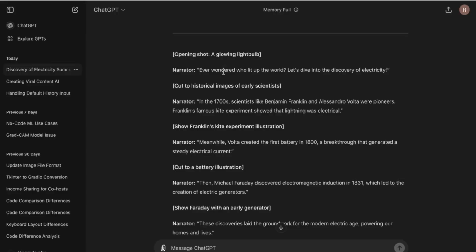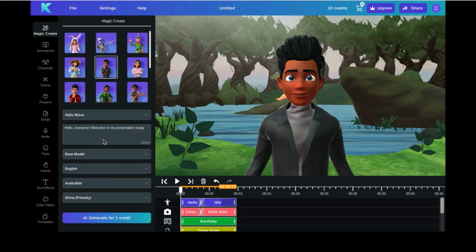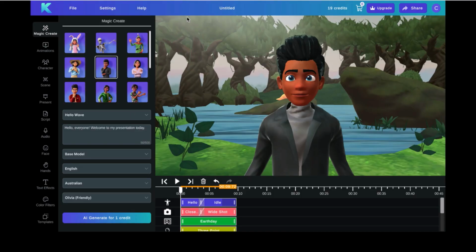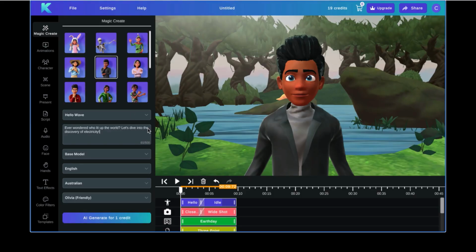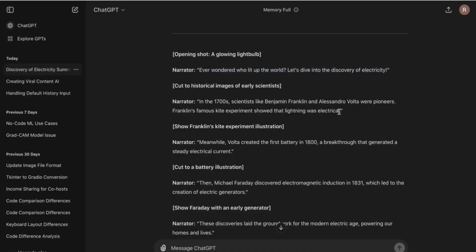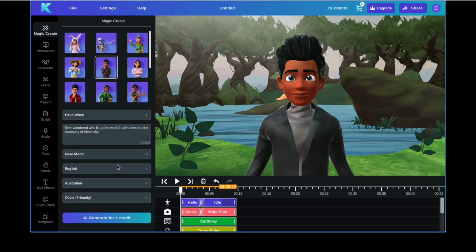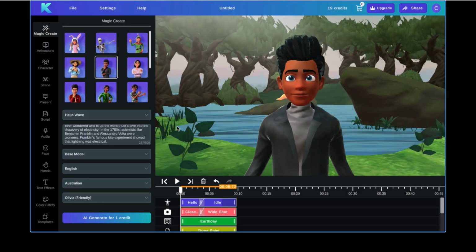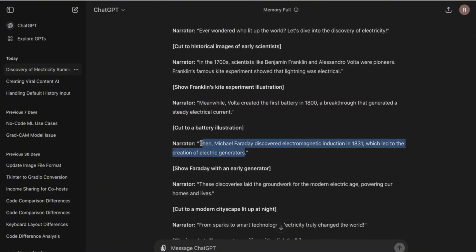Okay, next, I'm going to copy and paste the content script from ChatGPT and put them here. Let's copy and paste the first sentence. Let's do the same thing to the second sentence. Let's do the same thing to the third sentence. Let's do the same thing to the fourth sentence.